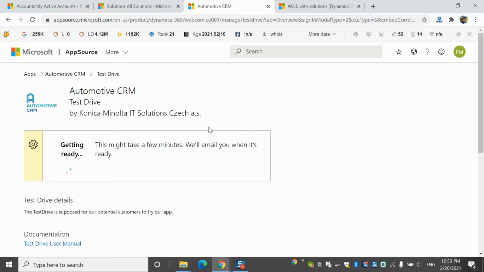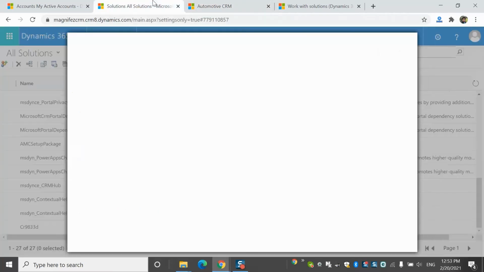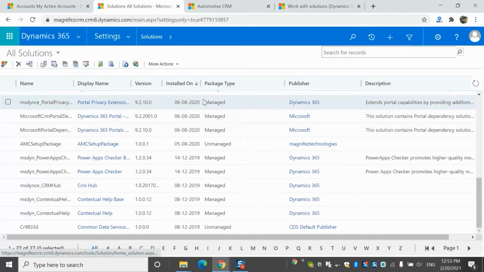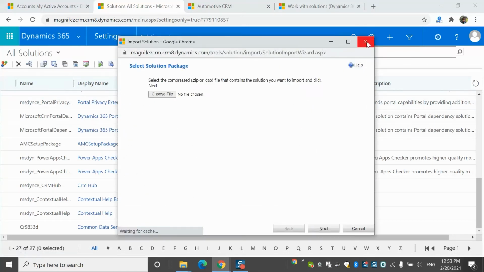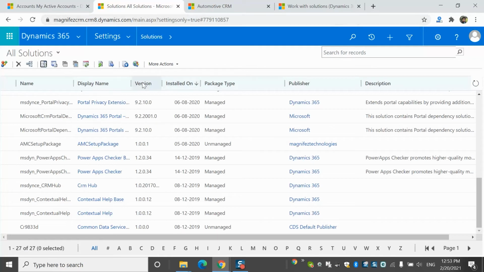So what it will give you is basically a zip file, which will be nothing but a managed solution. Then you can come here and just import it here. Select that and import it here. Okay, once it downloads, we'll show you that. So this is what you can do with a solution, right? So these are the list of solutions.